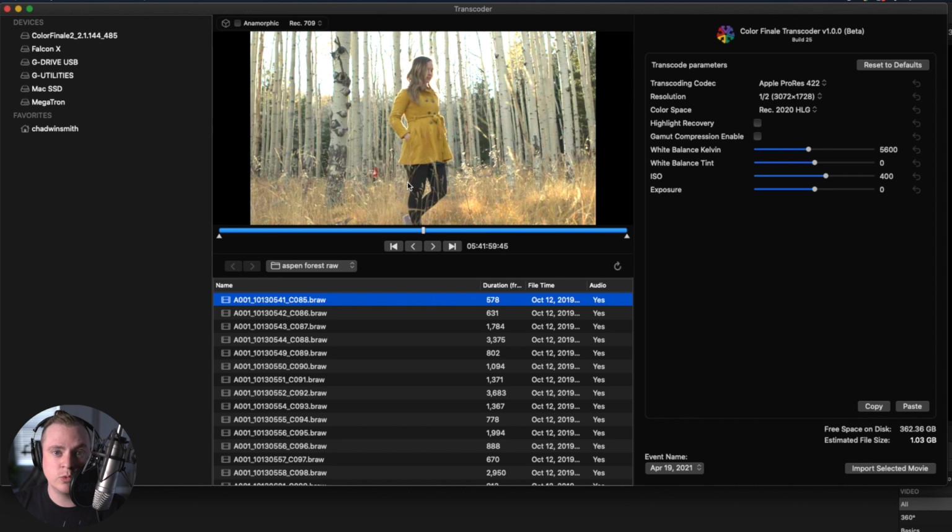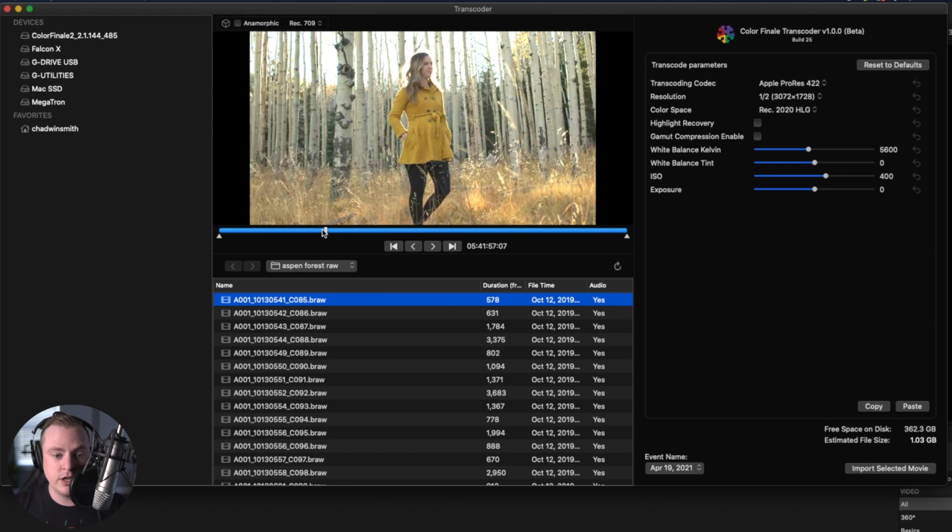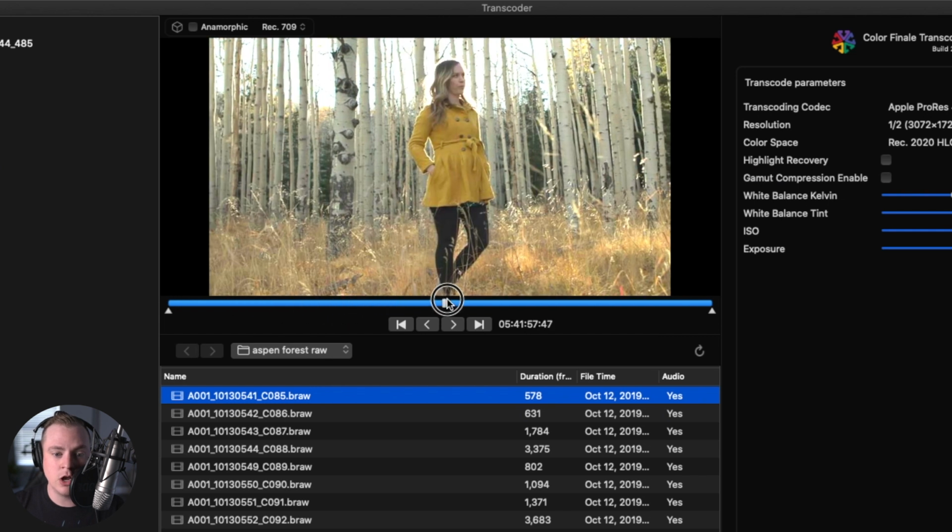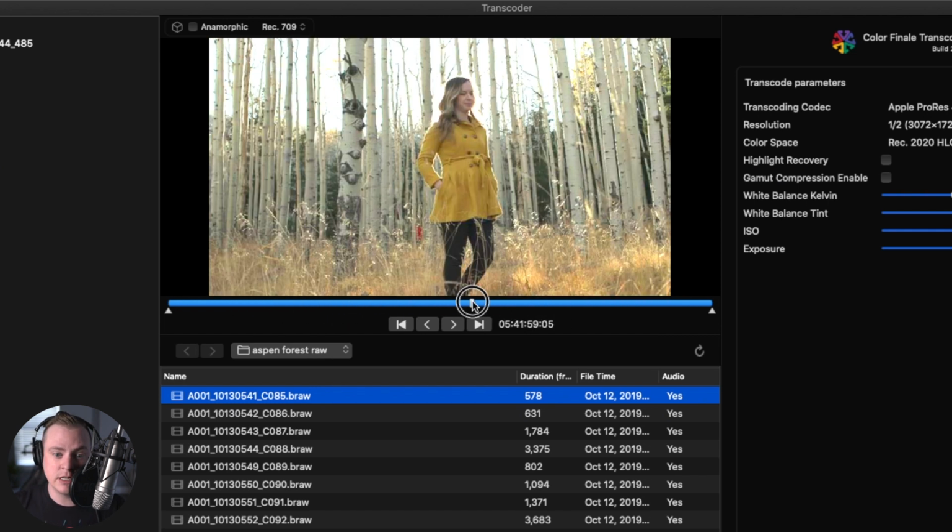And one of the things with BRAW is that you can't just play it back smoothly. You can't just hit play anywhere and have it play back until it's transcoded or if you open it inside of DaVinci Resolve. So here, basically you can just move the playhead along with your mouse, scrub along and see what the clip looks like.